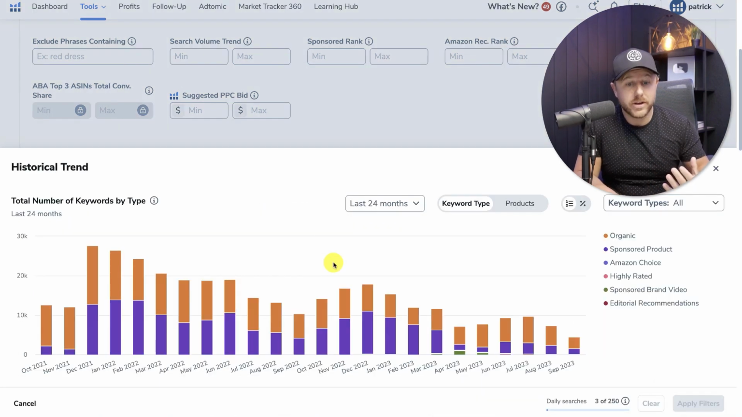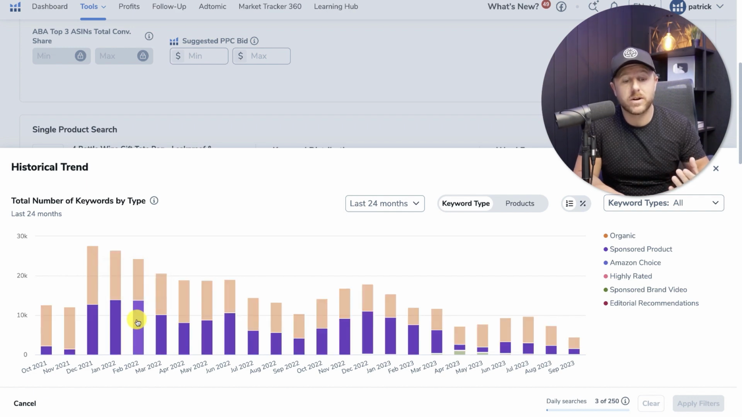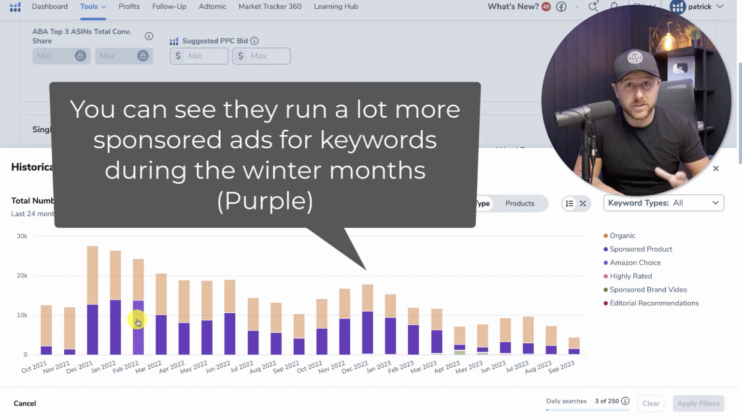So now that it loaded, you're going to see this chart right here. And if you hover over it, you can see the organic keywords are in the orange and the sponsored are going to be in the purple. So organic means they are ranking for a specific position without running ads. And then obviously sponsored is what their rank is or where their position is on Amazon for that sponsored keyword.